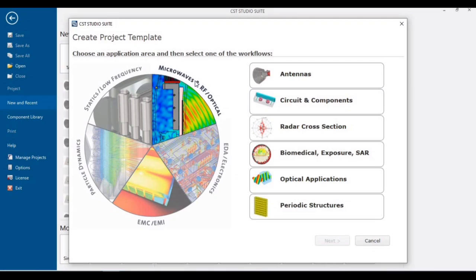So first of all, as we have started our tutorials on antenna and wave propagation, we will select the microwave, RF and optical option, because all these antennas can be placed in this microwave, RF and optical domain. Similarly, EDA, electronics and many other options are also available in CST. So after selecting microwave, RF and optical, you have to select any one option from these options as well.